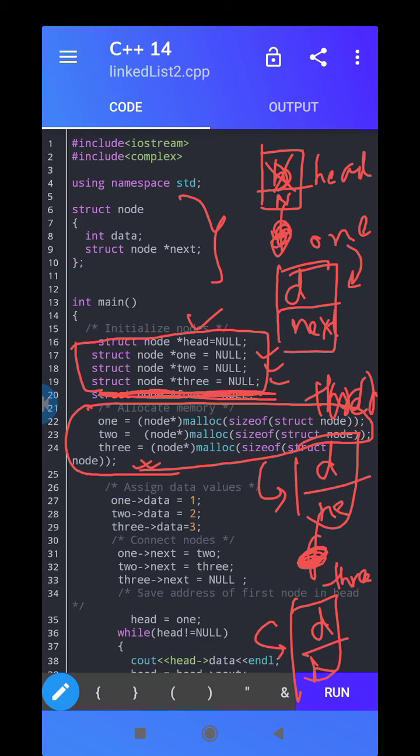Now we remember that we discussed this arrow symbol is required when we are accessing a variable of a structure using a pointer to the structure. So we can use 1 arrow data is equal to 1. So in this one, data will become 1. Same way, 2 arrow data is equal to 2, and 2 is a pointer to this node, so data will become 2. Same way, 3 arrow data is 3, so here data will be 3.